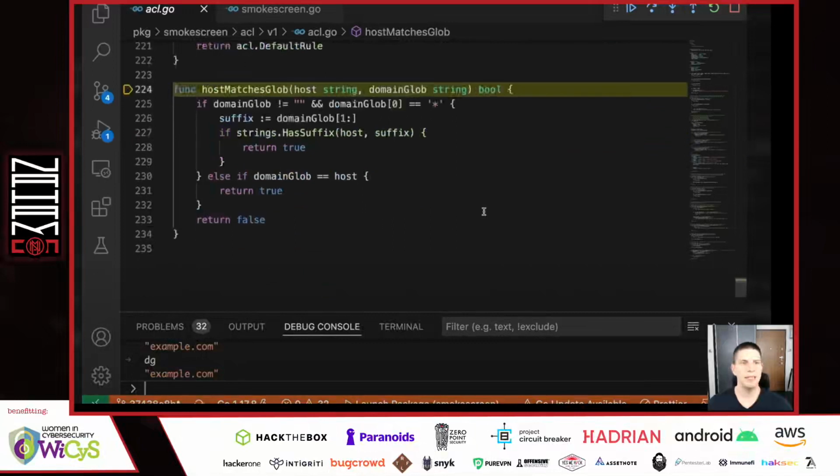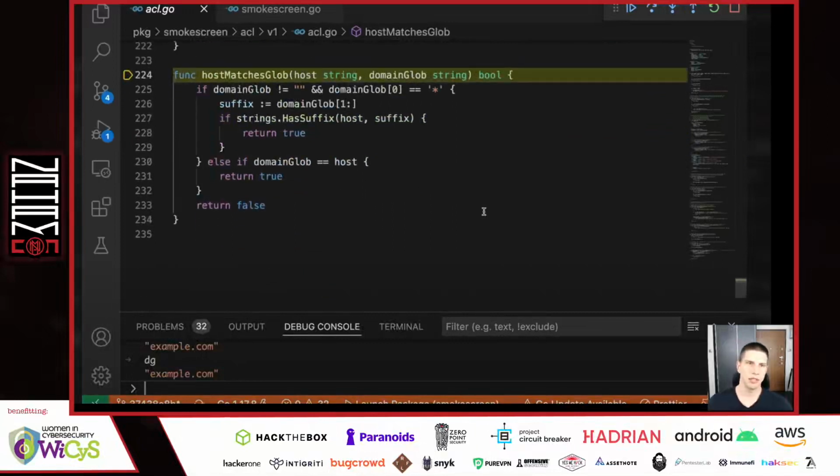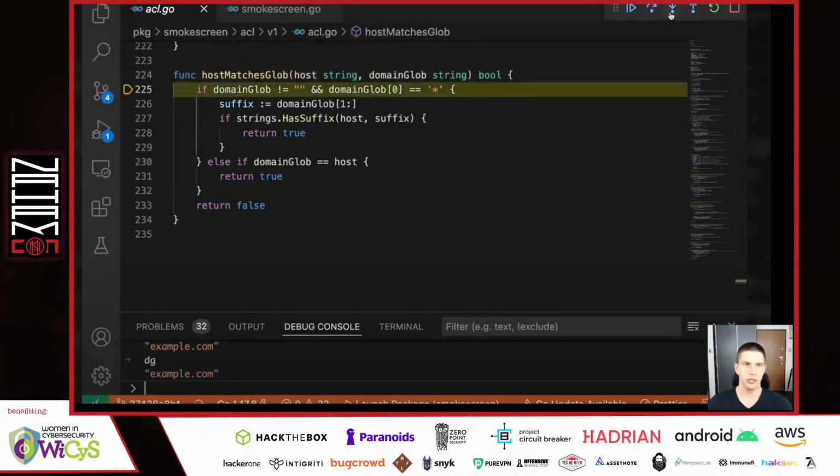So let's step into the host matches glob function, and this one finally contains the juicy comparisons that I cared about. And there's an if statement because the domain glob, which is the rule specified in the smokestream config, can also be a wildcard. So there is a check if that's a wildcard or not. But in my case, it's not. It's just a hard-coded domain.